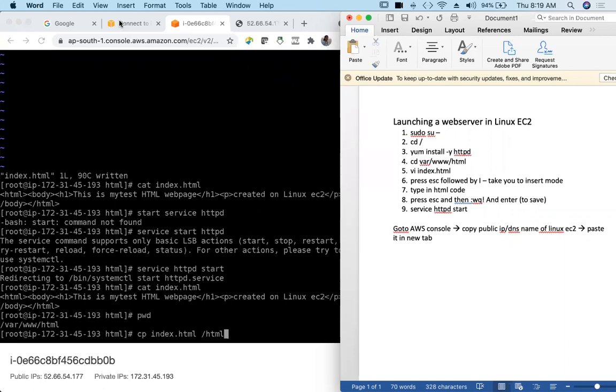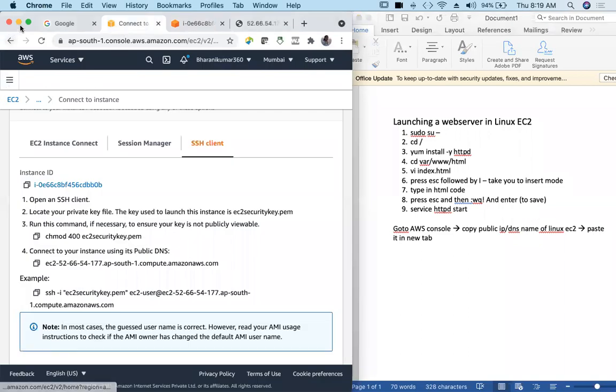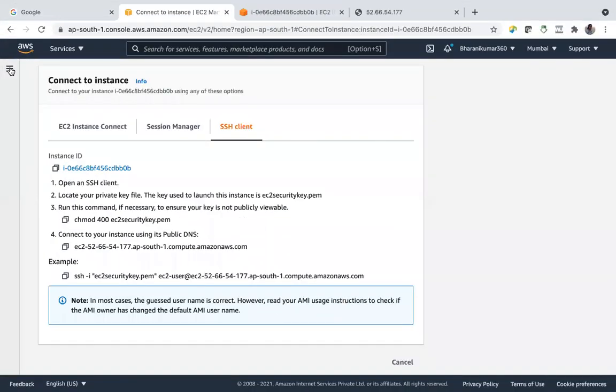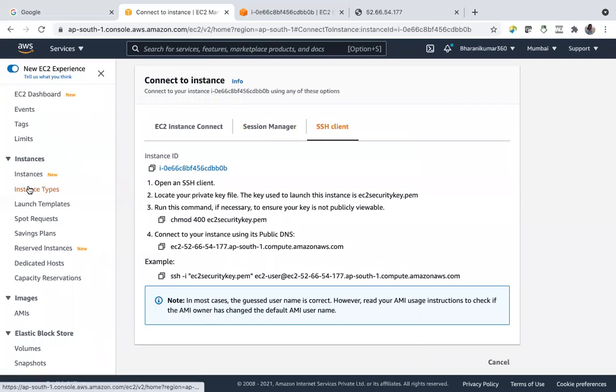And see you in tomorrow's class. In tomorrow's class, we will talk about instance types, different instance types.